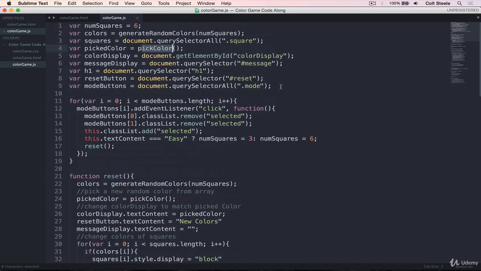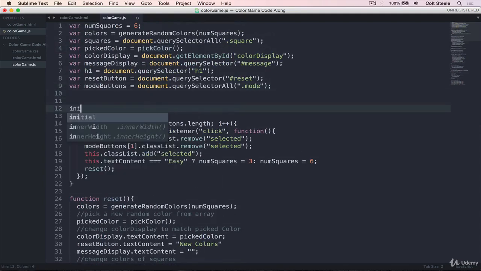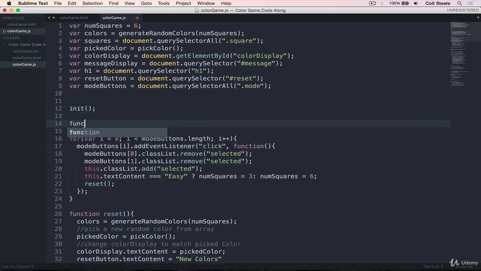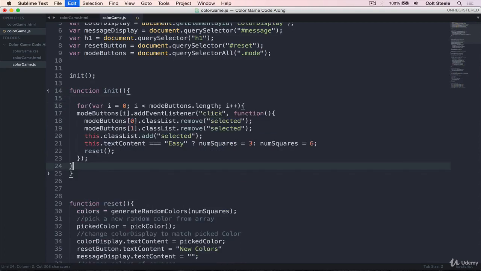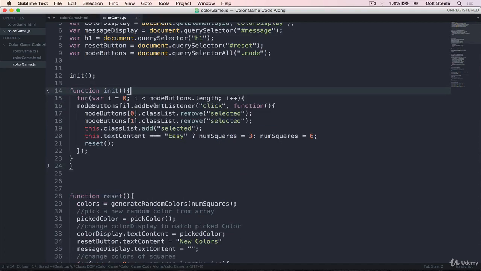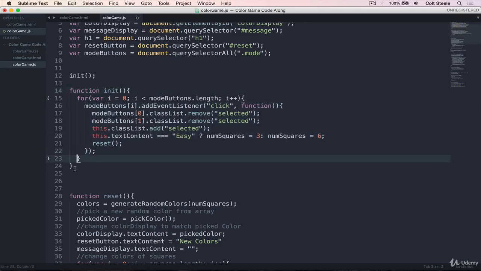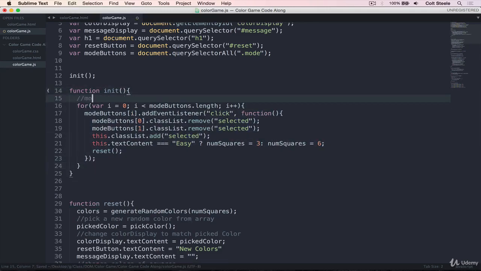And I'm going to clean things up by running a function at the very beginning called init, and that doesn't exist yet. Inside of our init function, we're going to put everything that needs to run when the page loads. So we'll have function init, and the first thing we can do is add in our mode button listeners. This is really just to clean things up, so it's not just floating around in the middle of nowhere. So we'll indent this properly. This is our mode buttons event listeners.